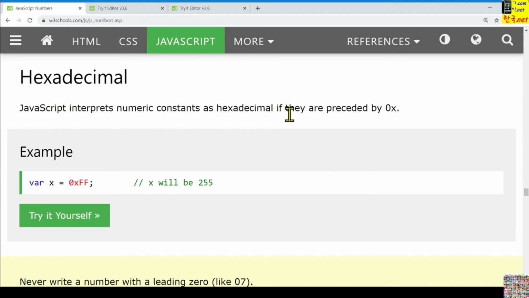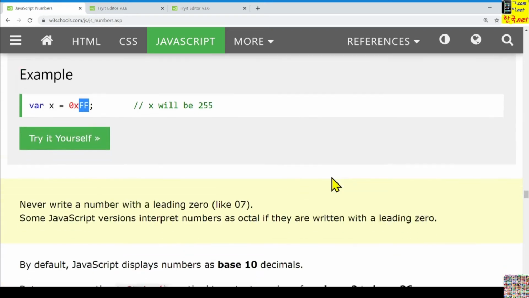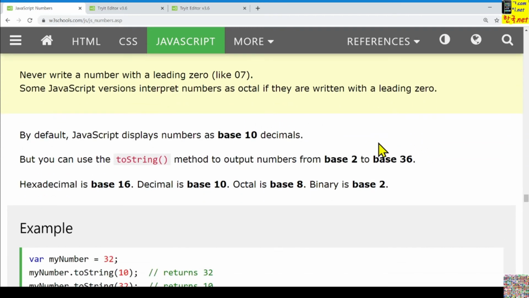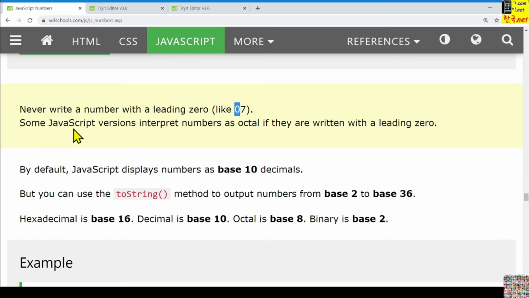If we use the prefix 0x, that means the following value is hexadecimal. If we use the prefix 0, that means it is an octal value. This one is to explain that: never write a number with a leading 0. If we use the prefix 0 in front of a certain number, JavaScript treats that number as an octal number, which means base 8 instead of base 10.